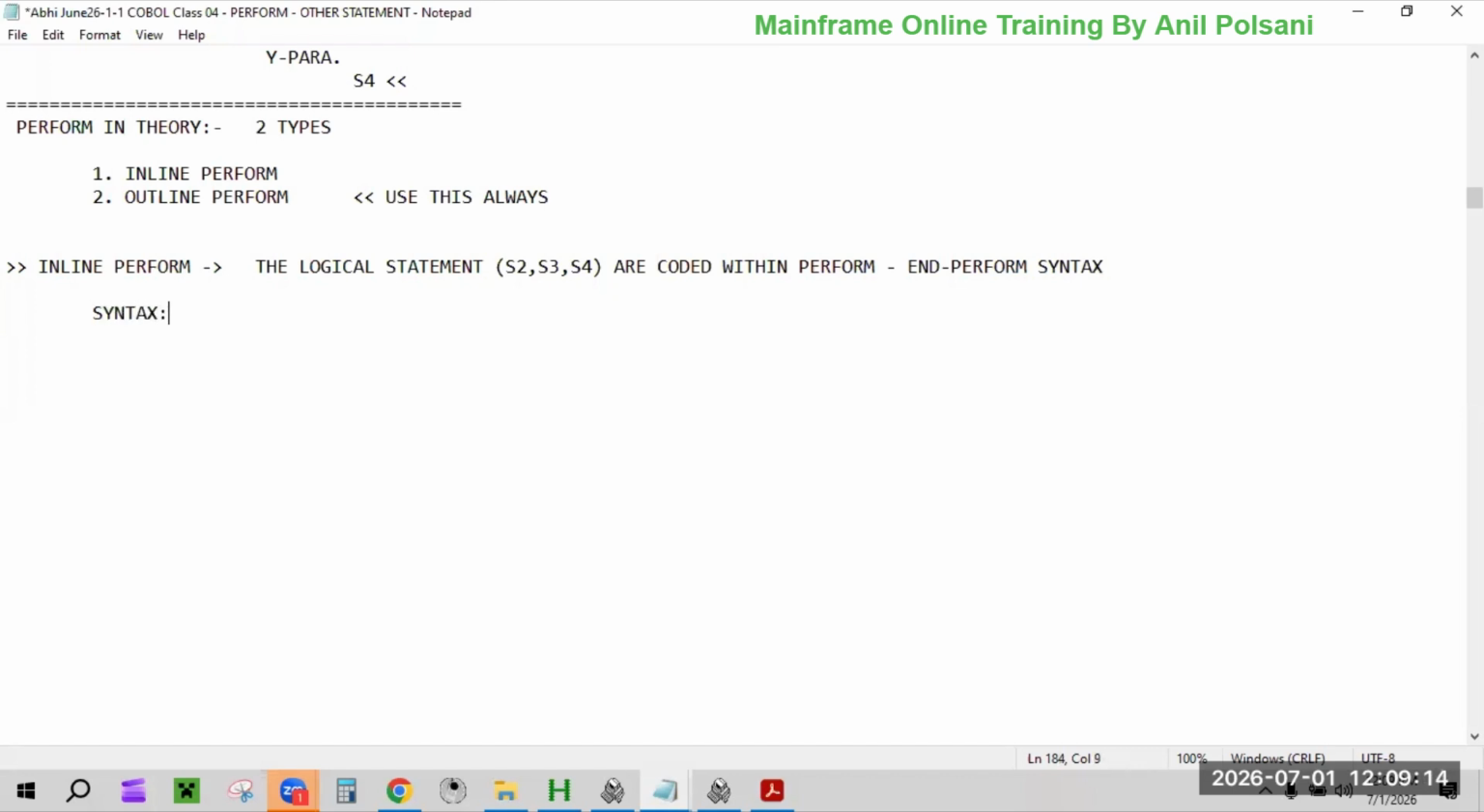So the syntax will look like this. You have statement 1, perform, statement 2, statement 3, and statement 4. And then you have end perform. So if the statements of logic are coded between perform and end perform, then we call this the inline syntax. Quite opposite is your outline syntax. Quite opposite is your outline perform here.